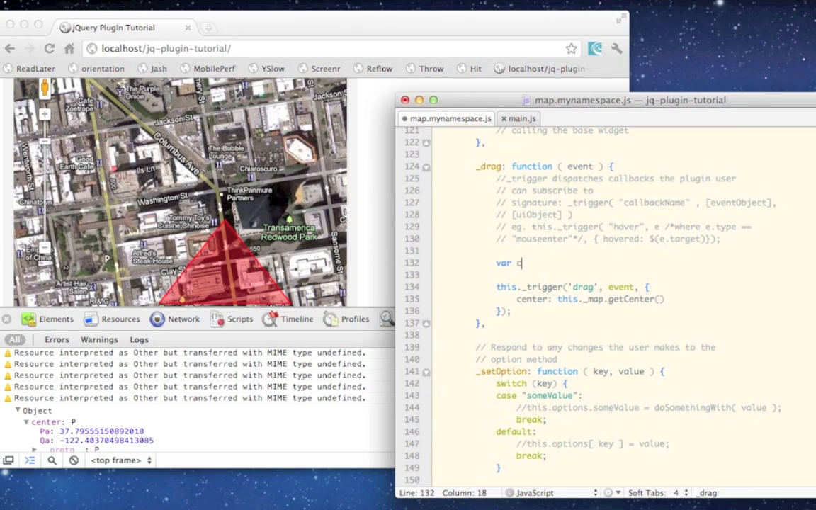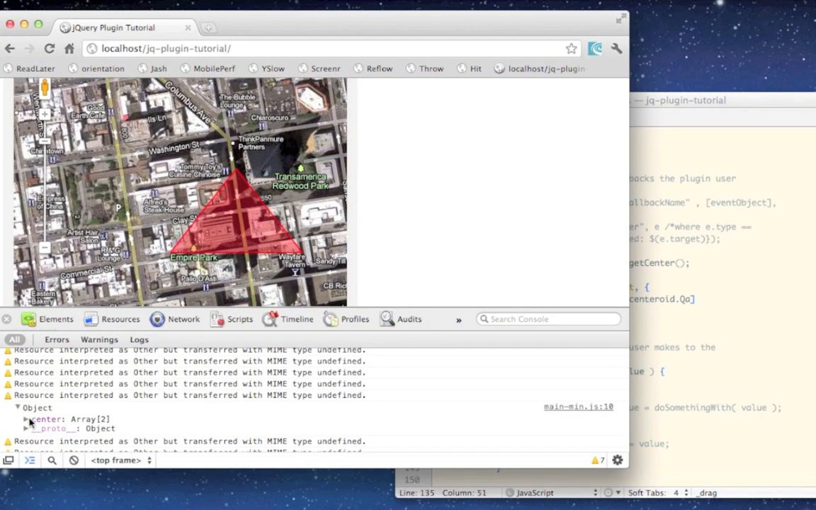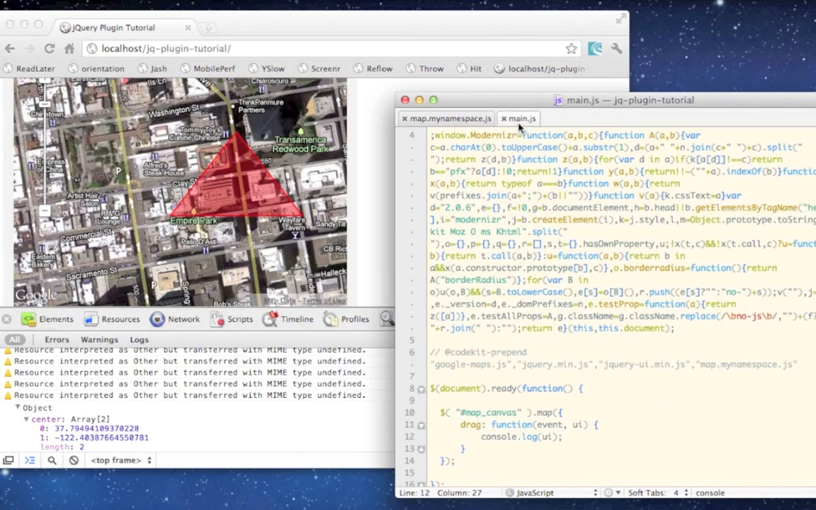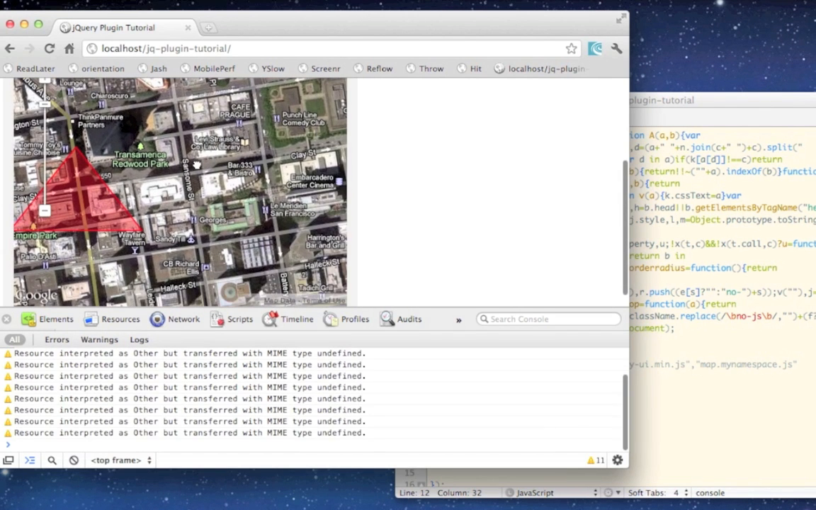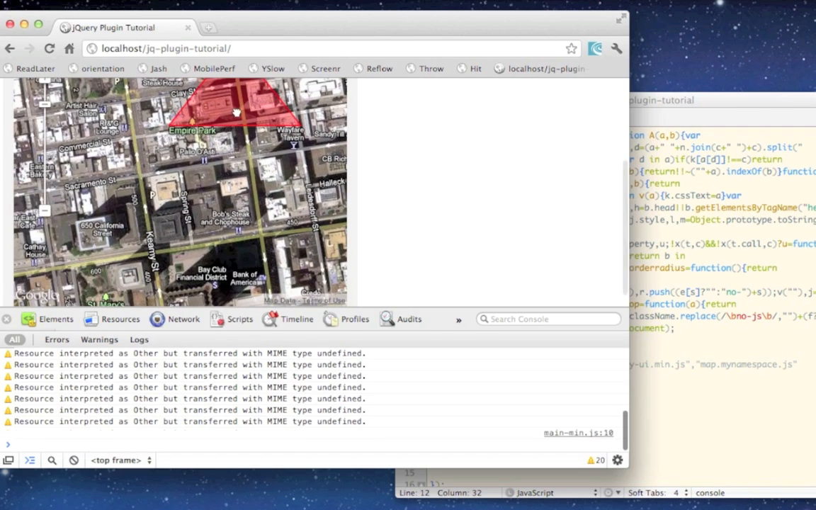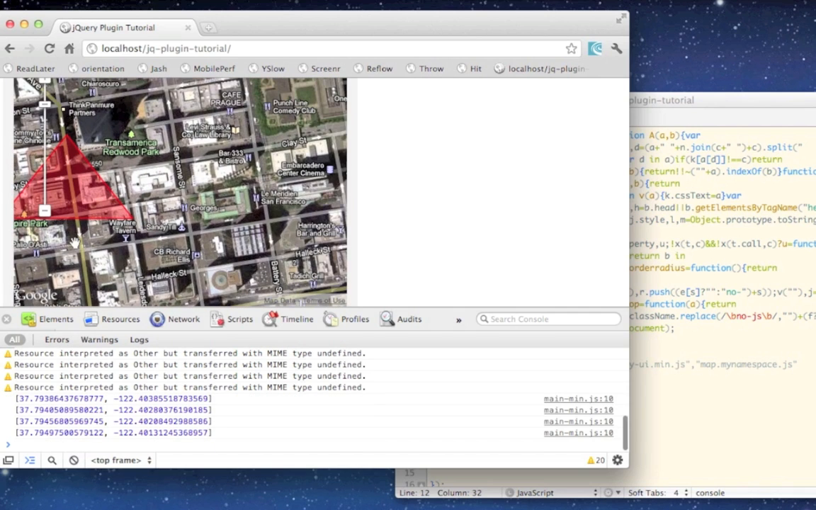I'm going to refine a little bit the exact information that gets dispatched. This will shield the plugin user a little bit more from the particulars of the Google API. Now the object contains centroid, which is just a simple array with longitude and latitude. As I play around with the drag event and look at the message printed to the console window, I can see the new center being broadcast.